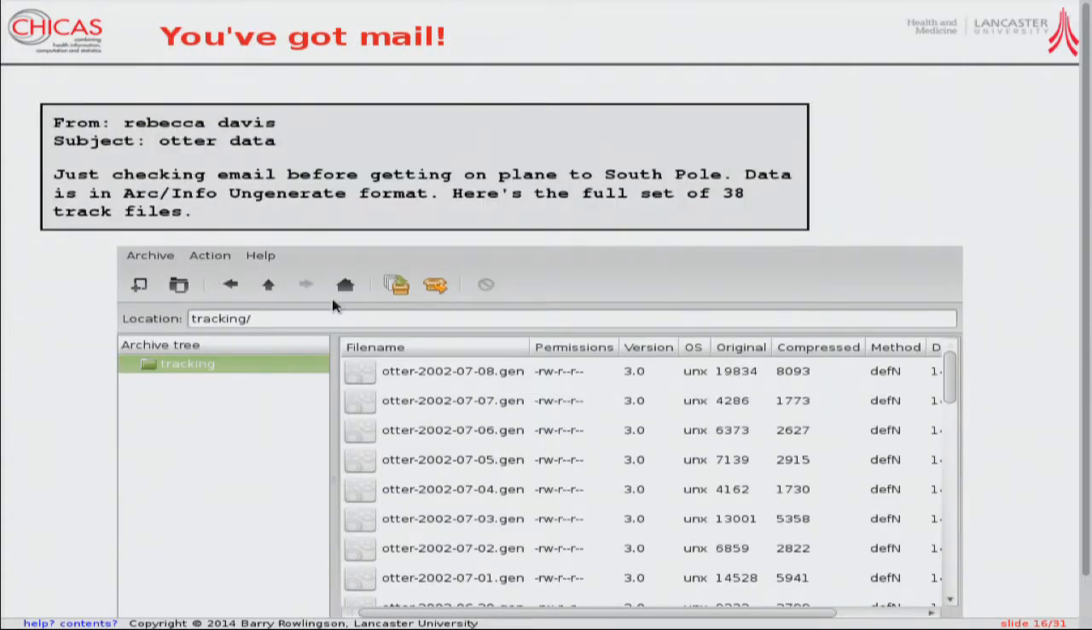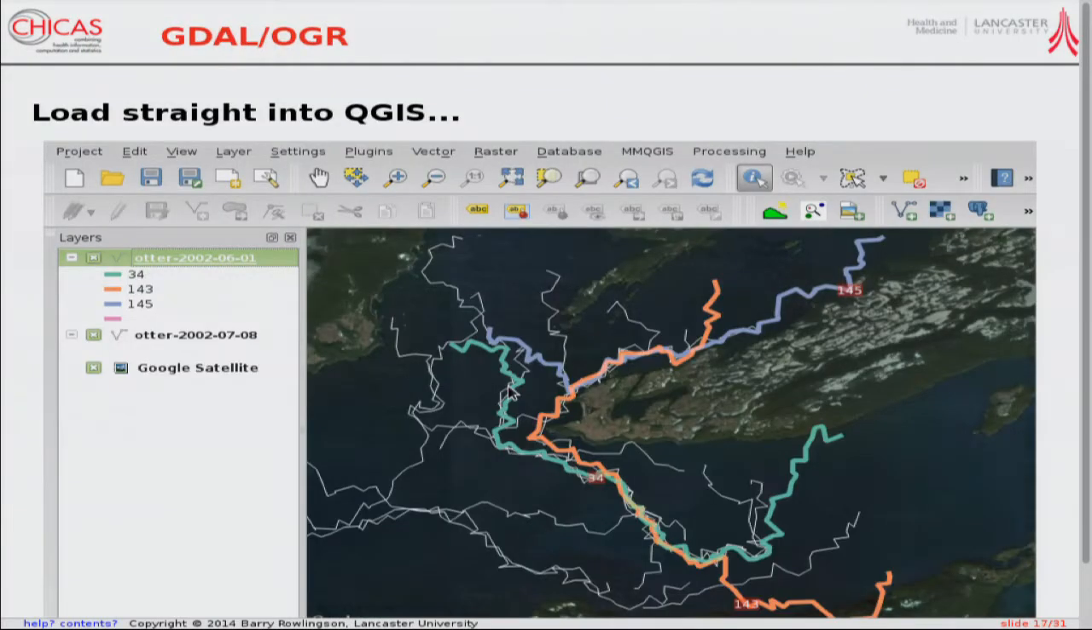Oh, an email arrived. Rebecca's checking her email before she gets on the plane to the South Pole, right? And she tells us the data is in ArcInfo ungenerate format. Of course, GEN for ungenerate files. Here's the full set of 38 track files, which she's discovered on her laptop. So now I've got 38 of these things. And you can see they're named otter-year-month-day.gen. And that's a bit of a mess, isn't it? Anyway, we now know they're in a standard format.